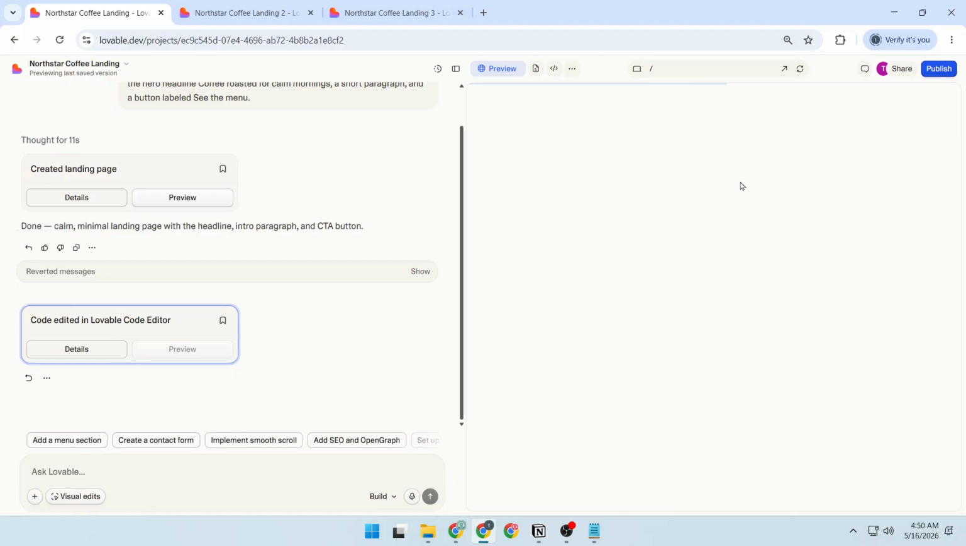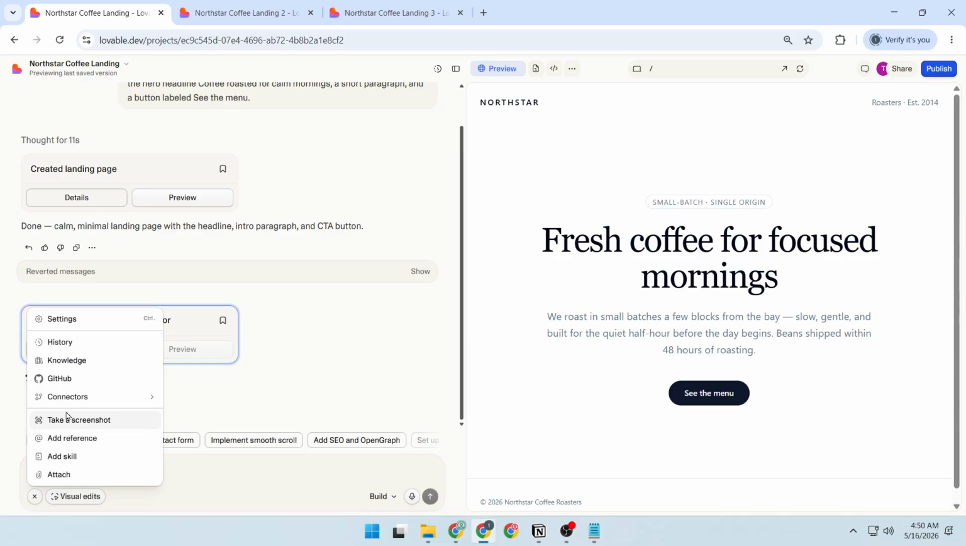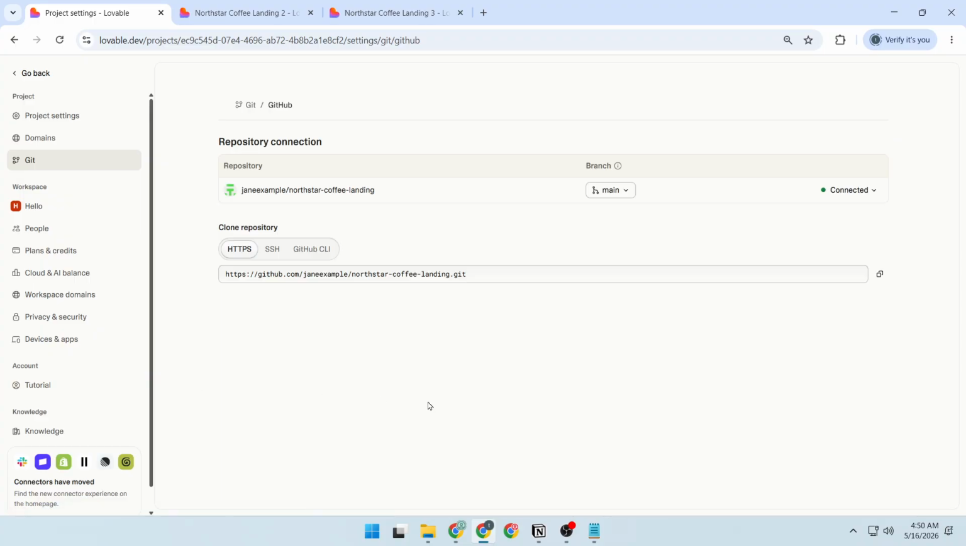Before we touch any code, we need to confirm the GitHub safety net is in place. Click the plus icon in the bottom left corner of the screen. From the menu that appears, click GitHub. You should now see a connected repository link, a repository page, or a connected GitHub status. This confirms your work is backed up.